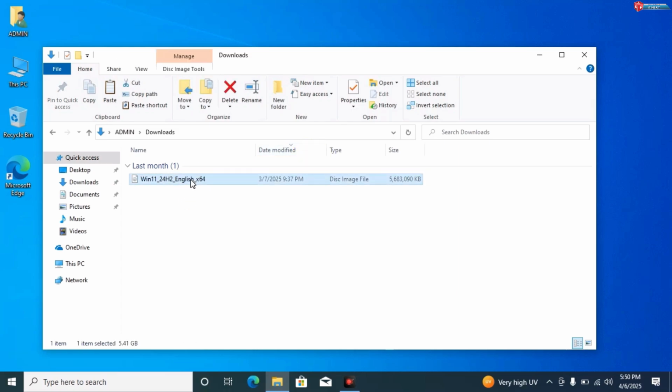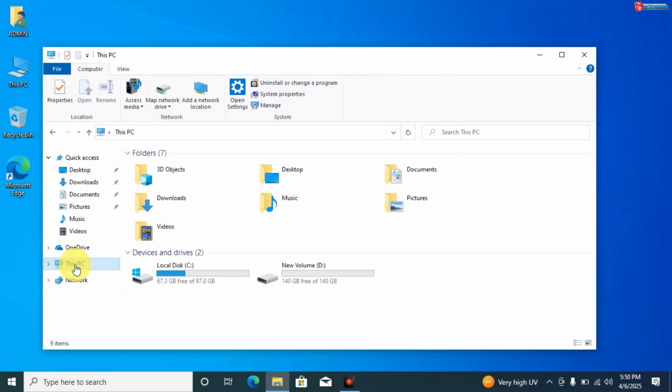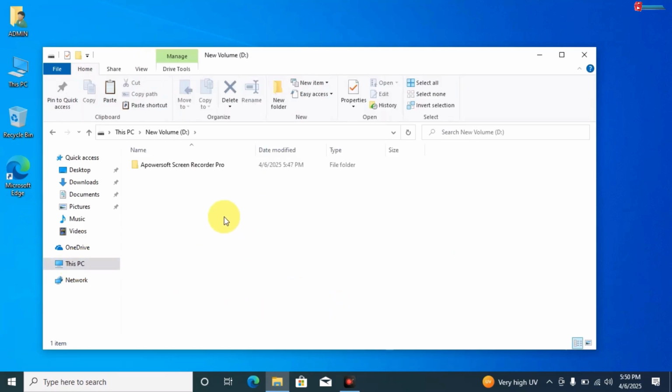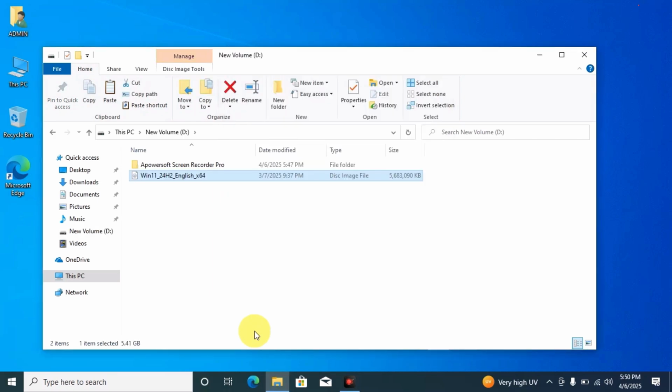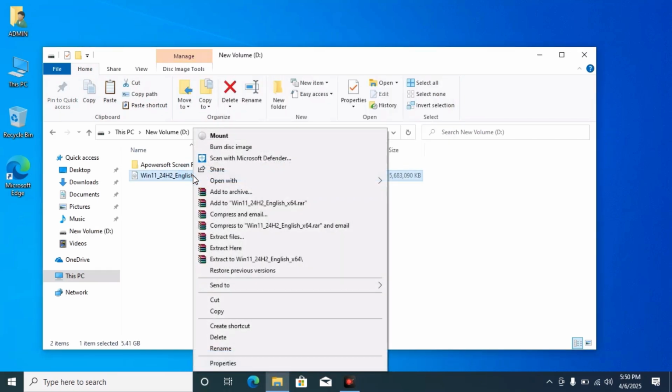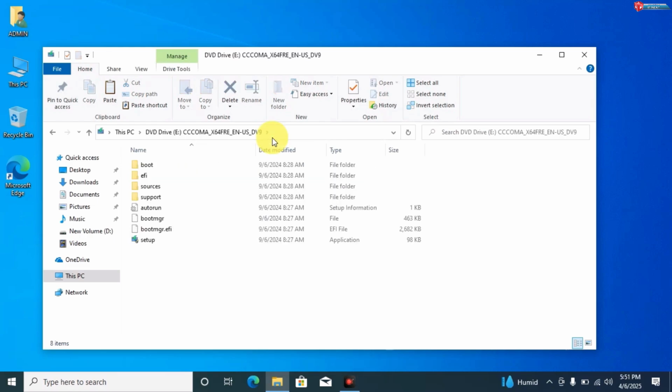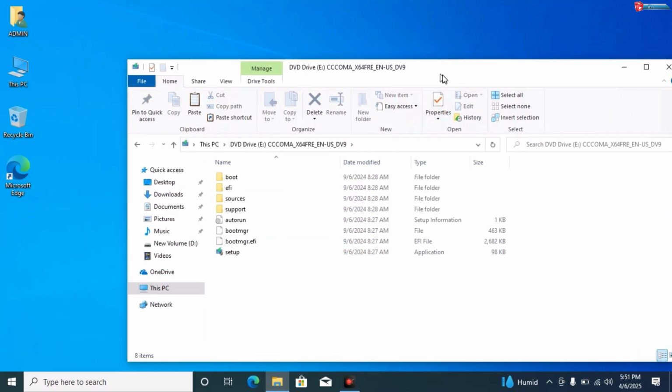Now, right-click and then select copy. Open This PC. Open drive D. Right-click and then paste the ISO here. Right-click the ISO file. Select mount. Windows automatically mounts ISO files like virtual DVDs.